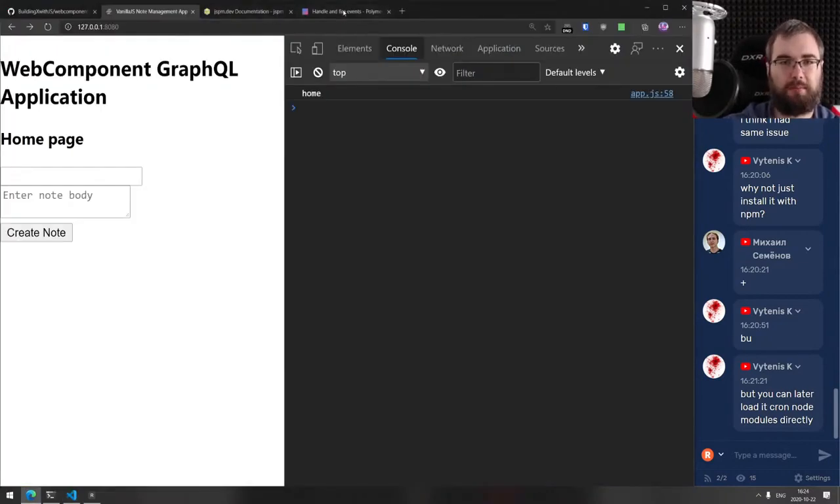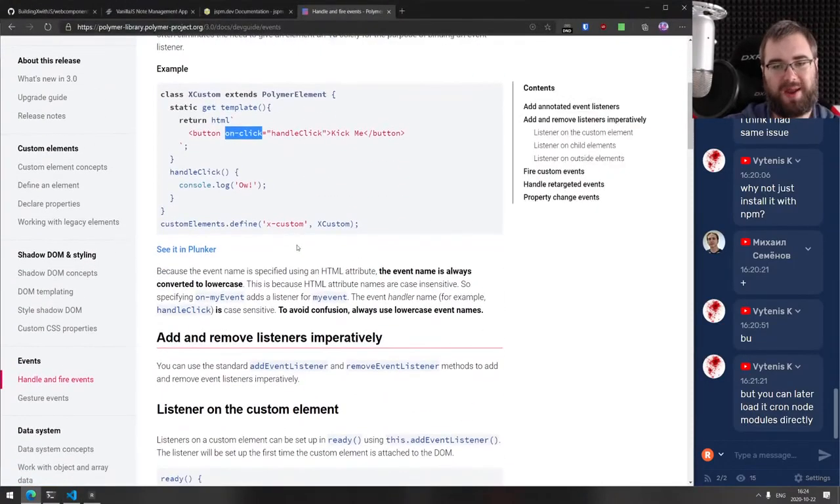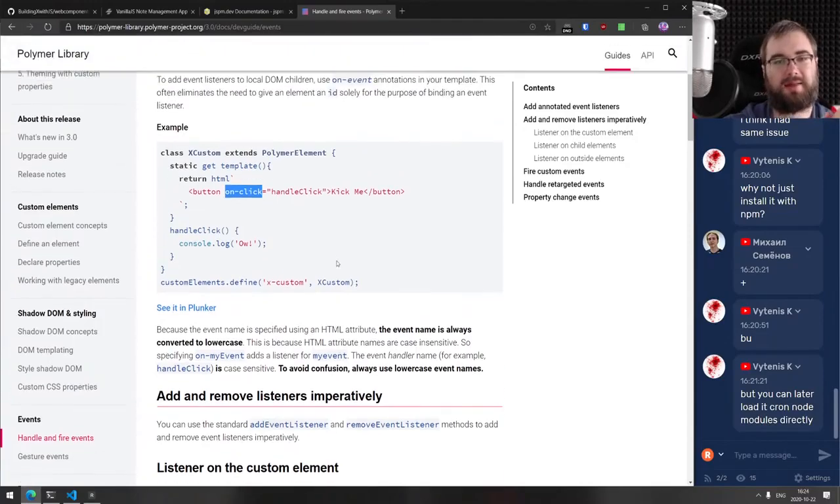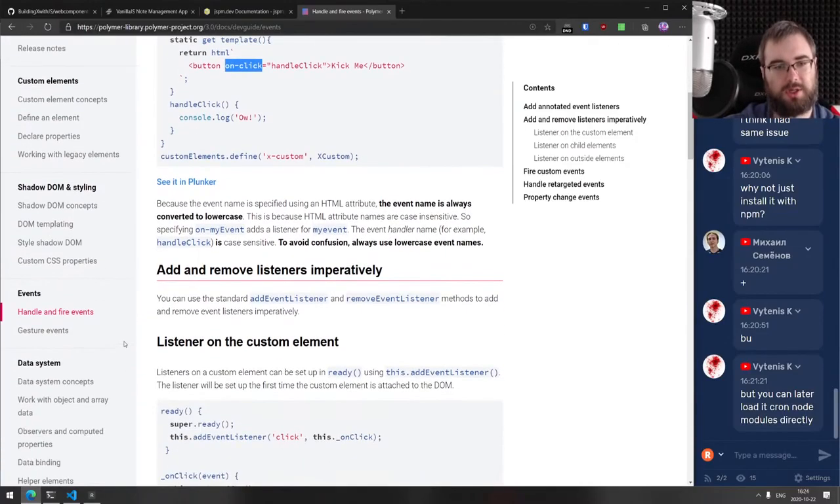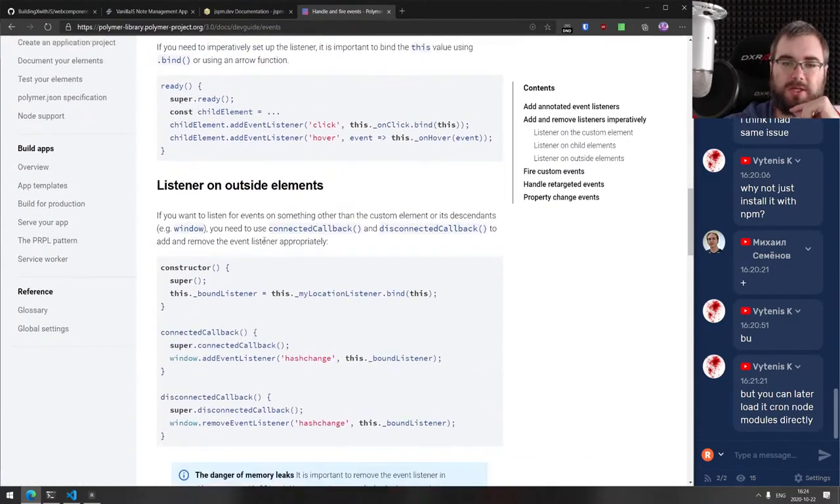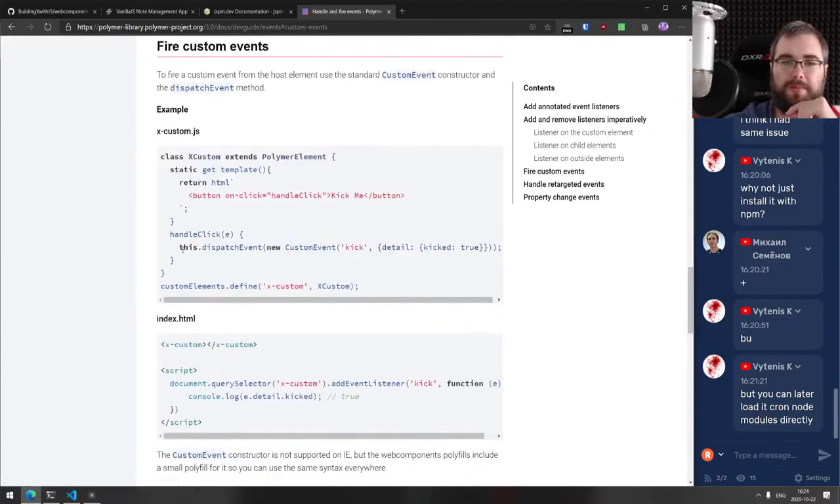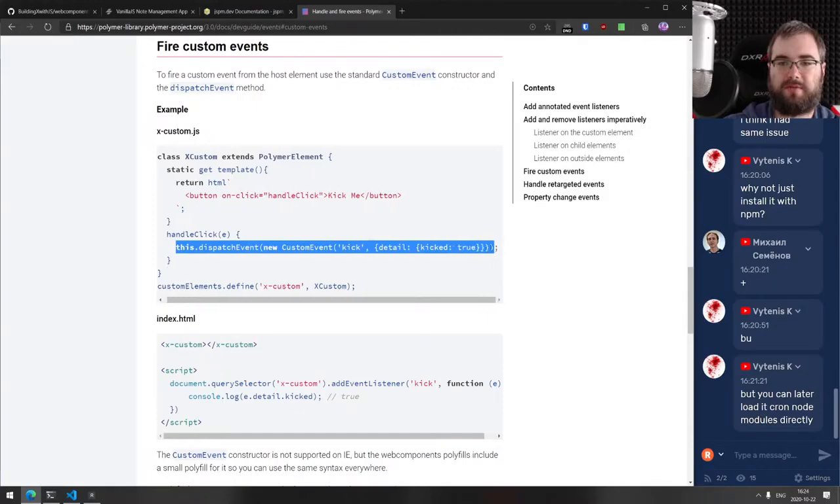Right, so now we need to emit events from our add node component so that our parent component can actually listen to it and add the emitted node into the existing list. Gesture events, handle and fire events. Okay, so how do I fire custom events? There we go. This dispatch event, new custom event. Okay.